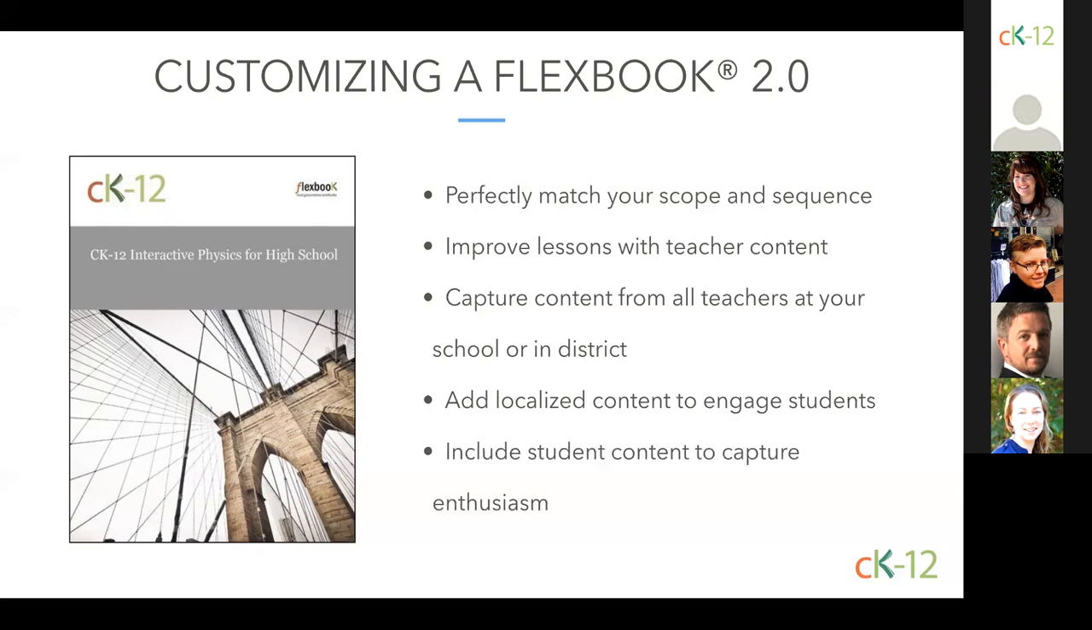And finally, one of the best ways to customize your FlexBook is to include student work that becomes part of the curriculum. Instructional videos made by students can be powerful learning tools. And we'll talk about more ideas like this in the teaching strategy session, which is, I think, on Thursday this week. Check your local listings.